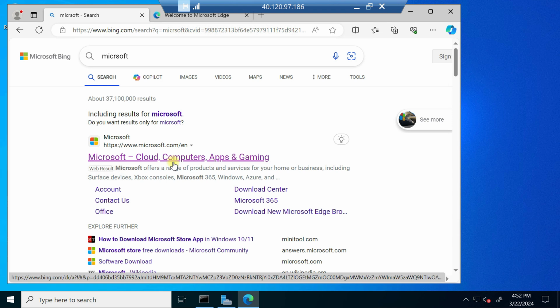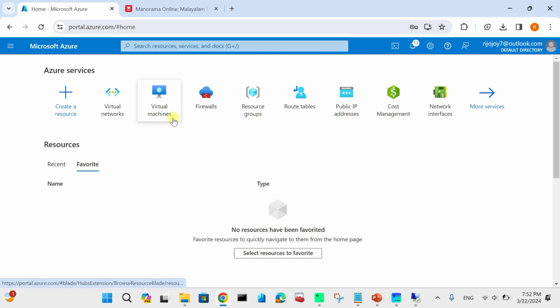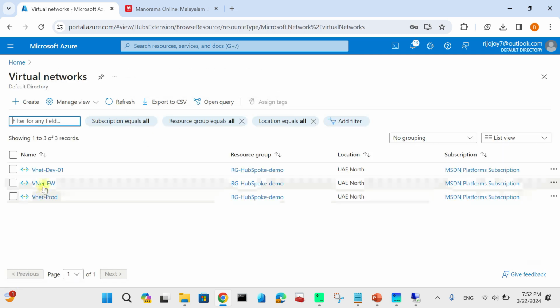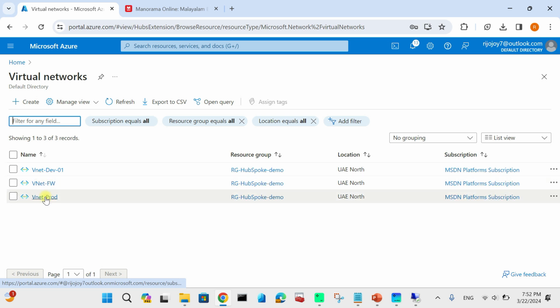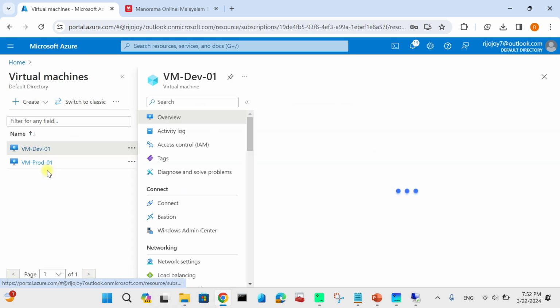I need to pass all my traffic. So VNet production or VNet development, all the traffic will be passed through our virtual network firewall. Okay, so how can we do this? Just close this one, then we come to our virtual network here. Here we can see we have VNet firewall and VNet demo. So we go to our virtual machine again, then first go to VNet demo.